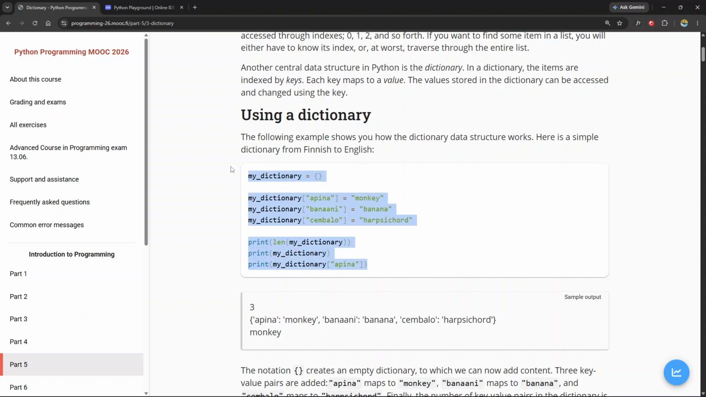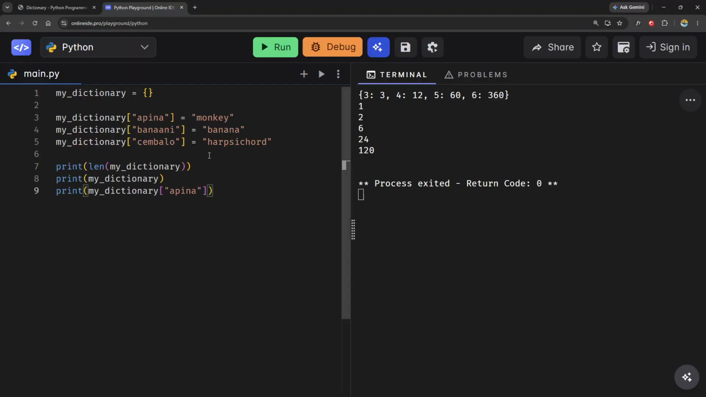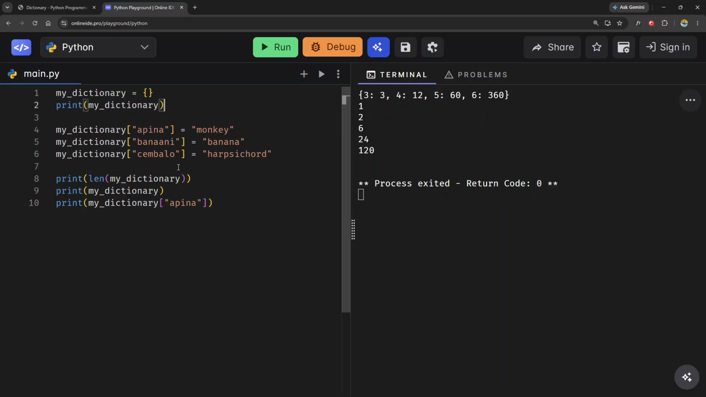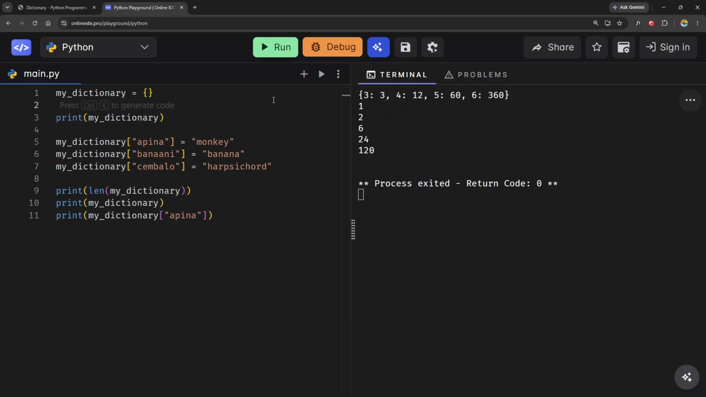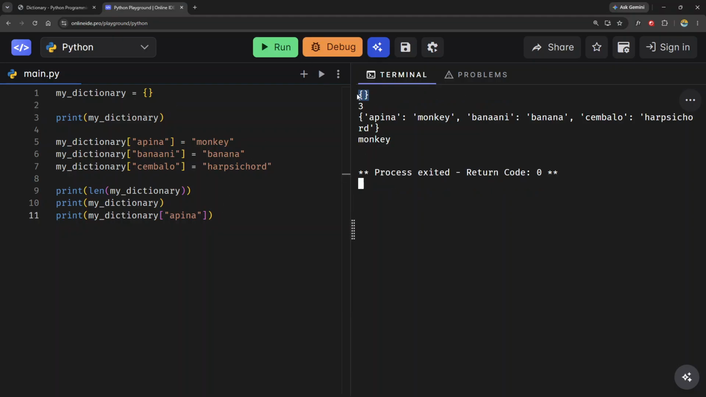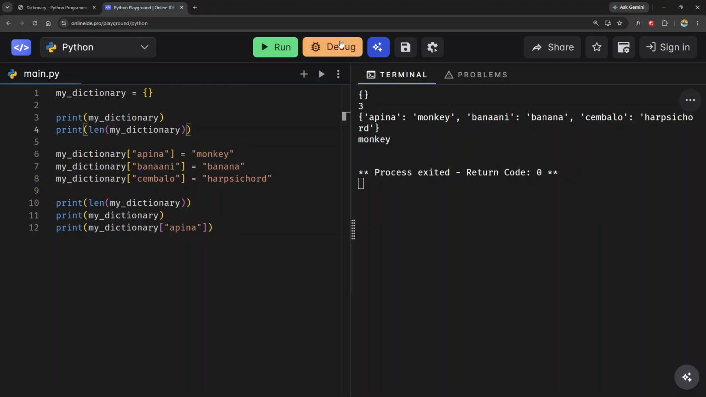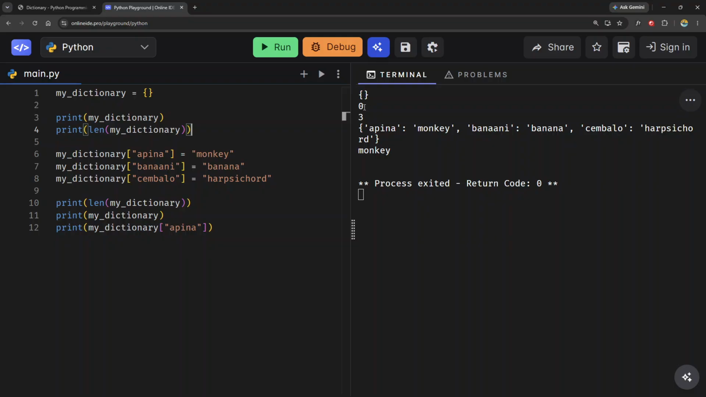So I'm going to put this in the Python playground just so we can see. First, let's print just what my_dictionary has before we start adding items to it. So when we first log the empty dictionary, it's empty. And if we do the same thing with the length, you can see that it has a length of 0 because there are no items in it.